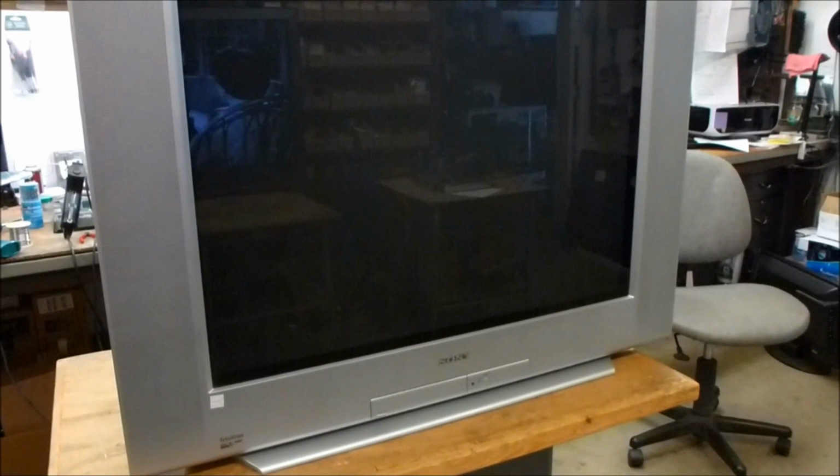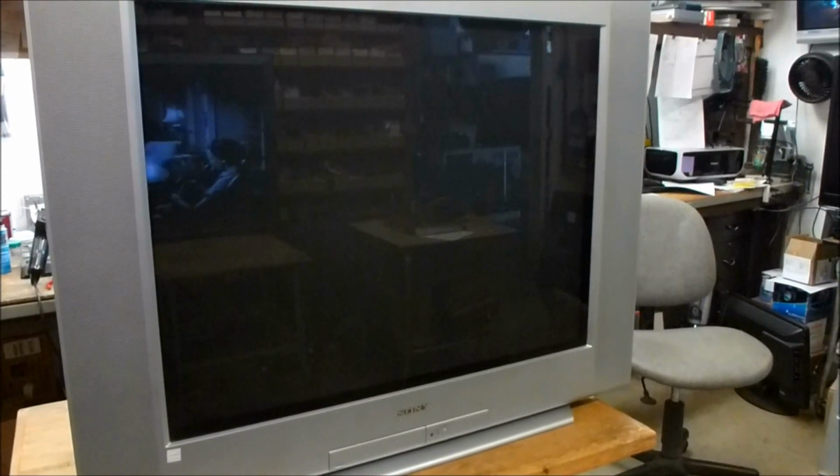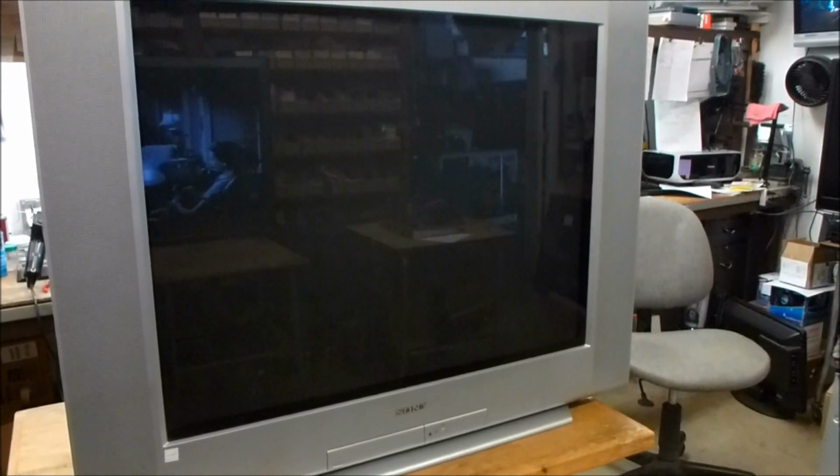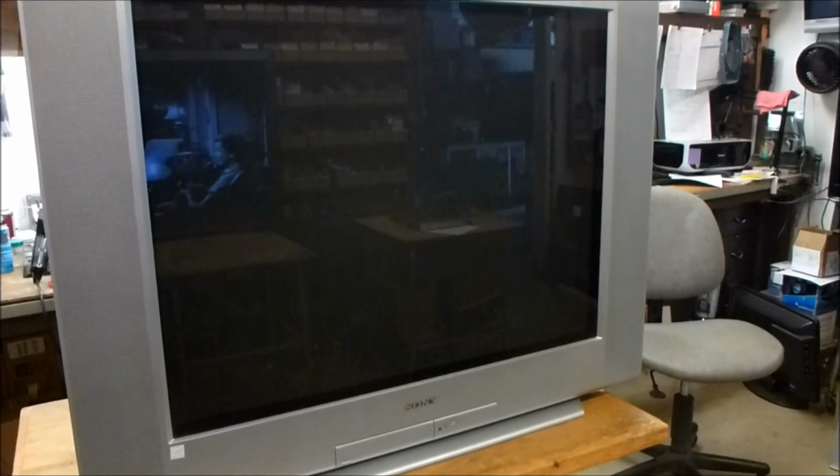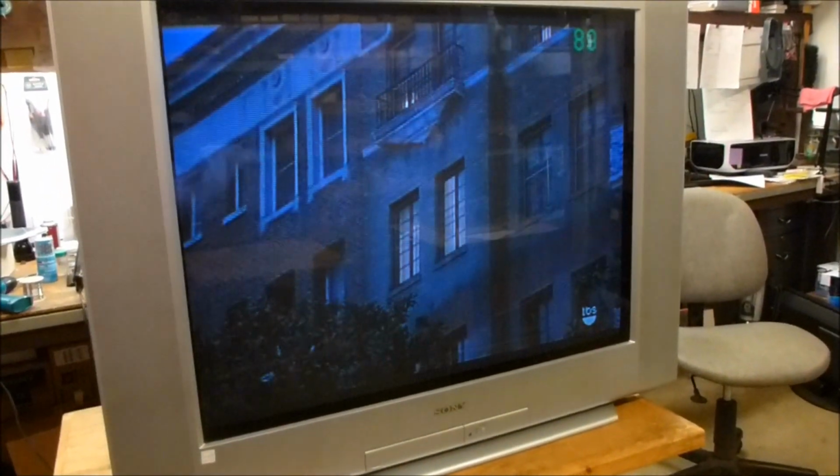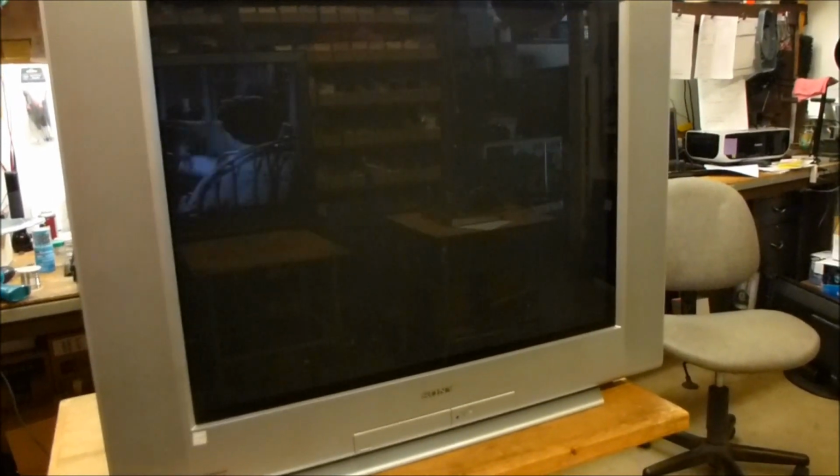We got snow on the screen, so that means that's good. I have the degaussing coil unplugged right now, so that's why it's messed up in the corner like that. So let me go ahead and plug that in and we'll get a picture on it and finish the job. Alright, so here we go. I've got the remote. Can hear the click. It's doing what it's supposed to do. We've got sound. We've got the picture on it. Everything's working just fine.